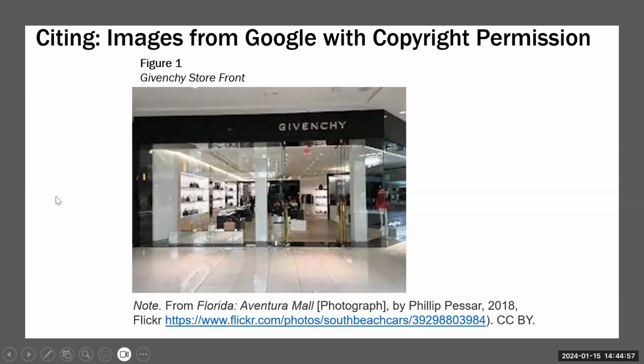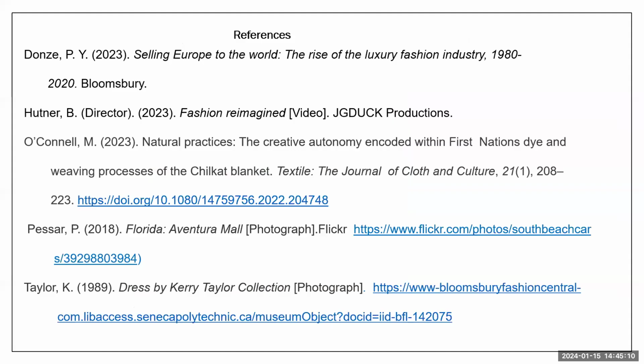And it's very important to make sure that when you are going to the internet, keep in mind, just because you find an image that you like, you may not necessarily be able to use it. So follow the copyright.